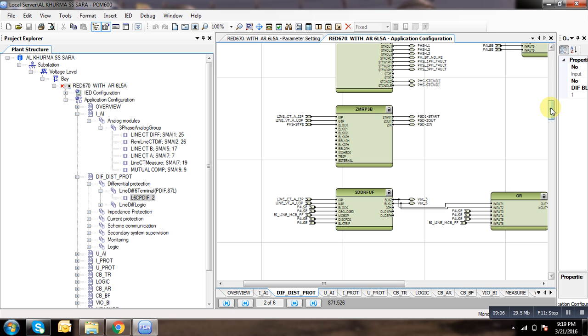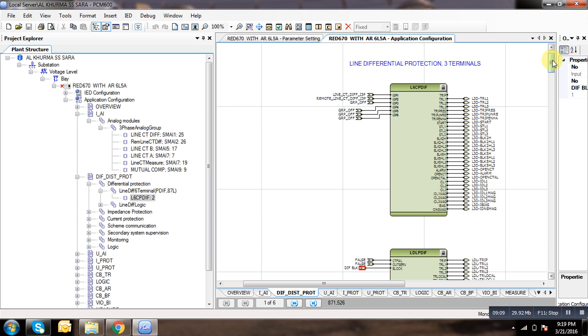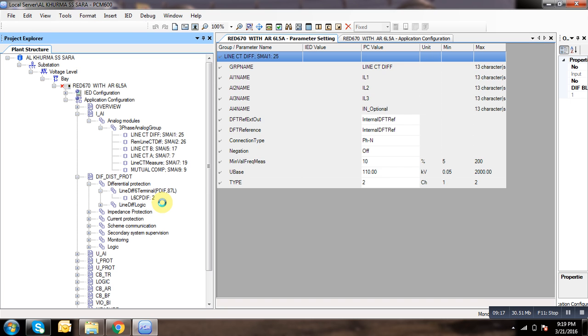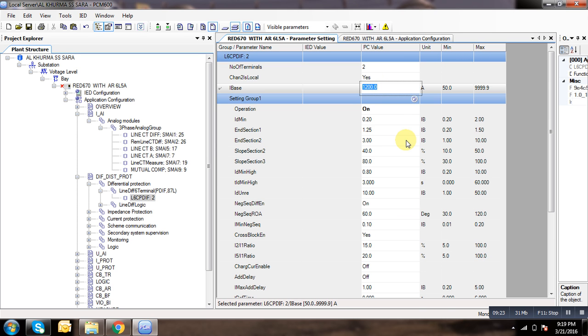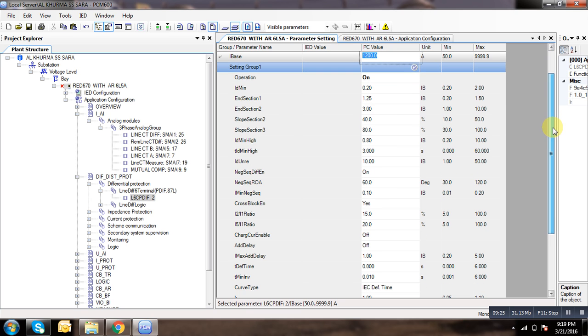See, this is the main block, this is the small block. If you want to choose settings, parameter settings, see now protection will be off, so we make it on. See, this is the protection, operation on. If you want to check differential protection, we want to make it on. Okay, so that's why I make it on.